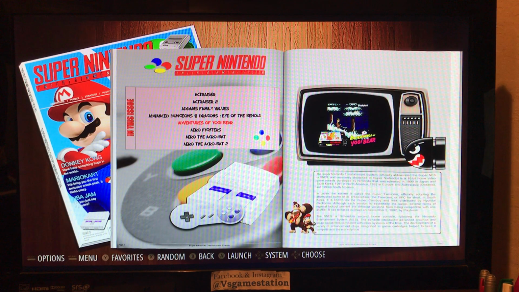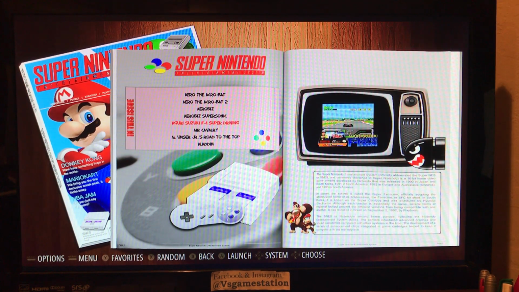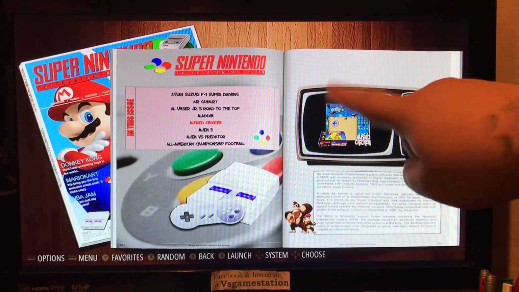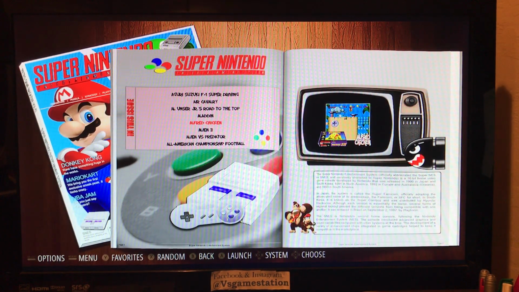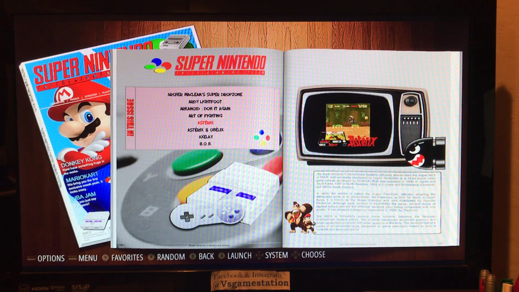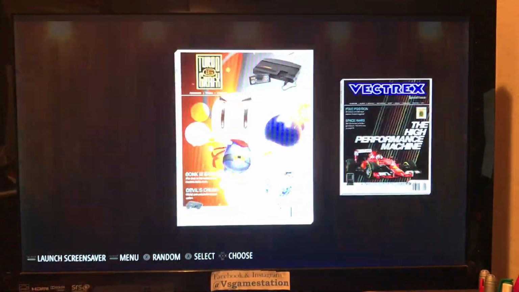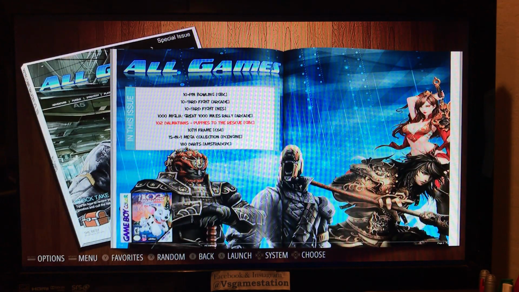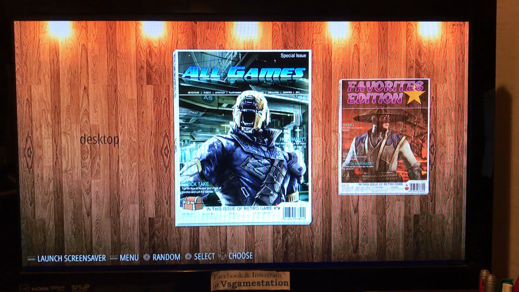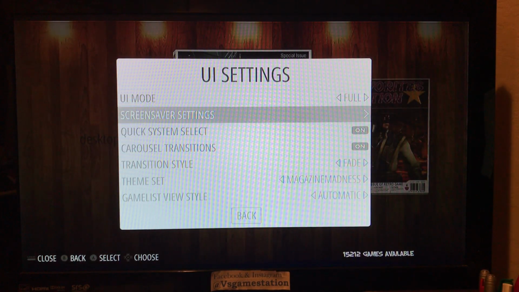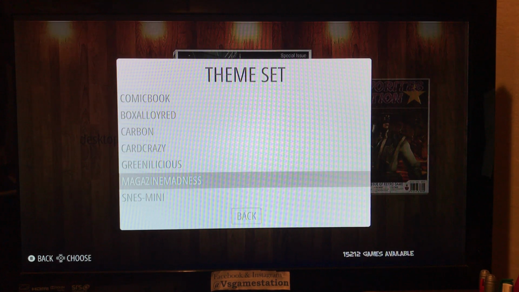And there you go. It's like a little magazine. The icons for the games and stuff, the pictures are a little smaller. But not my style, but if it is yours, there you go. It's the reason I'm showing you guys this, so that you can change it up to the way you like it. So we're going to go UI, go back to theme.